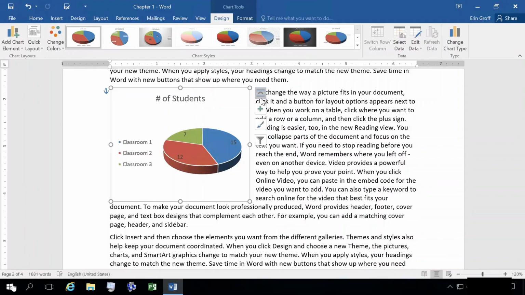The next video will be activity 1.4 on page 23.